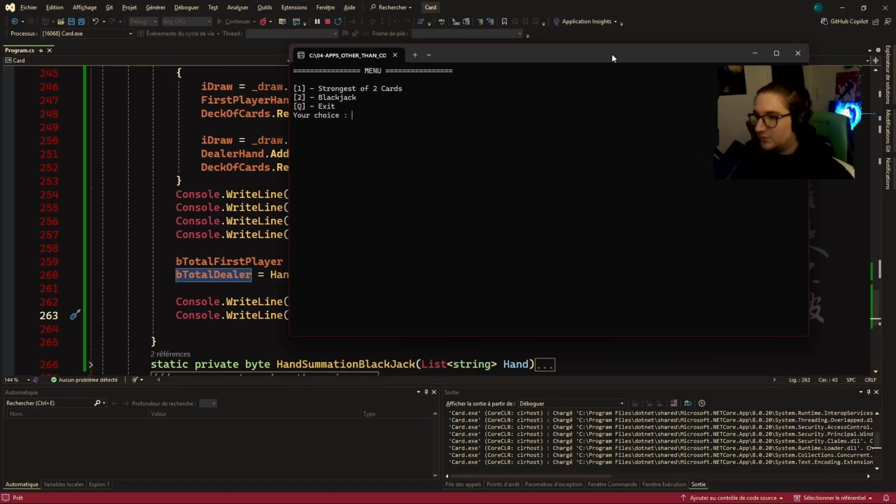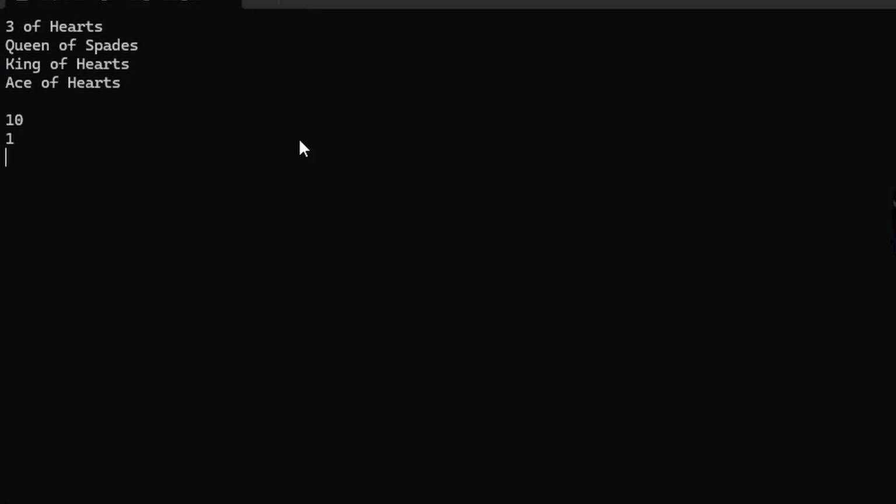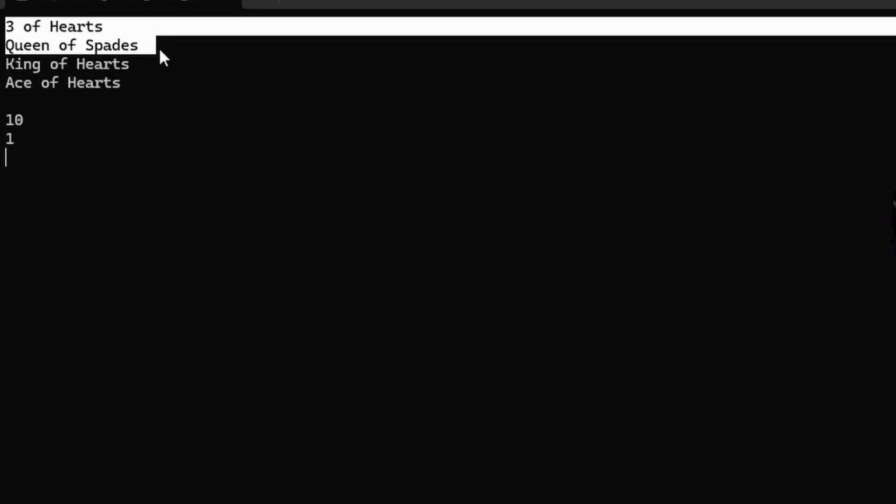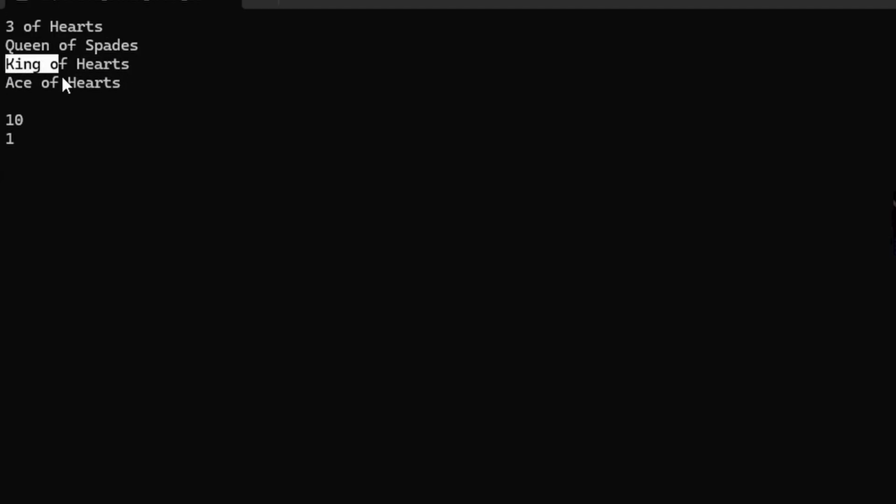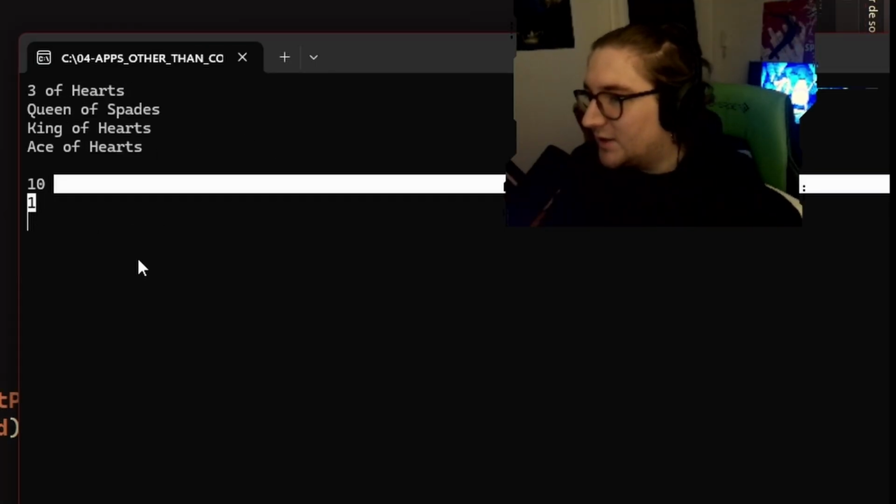Here's a menu, 2 for BlackJack. All right, so we have the 3 of hearts plus the queen of spades. And then we have the king of hearts and the ace of spades. And now very evidently, something is not working.